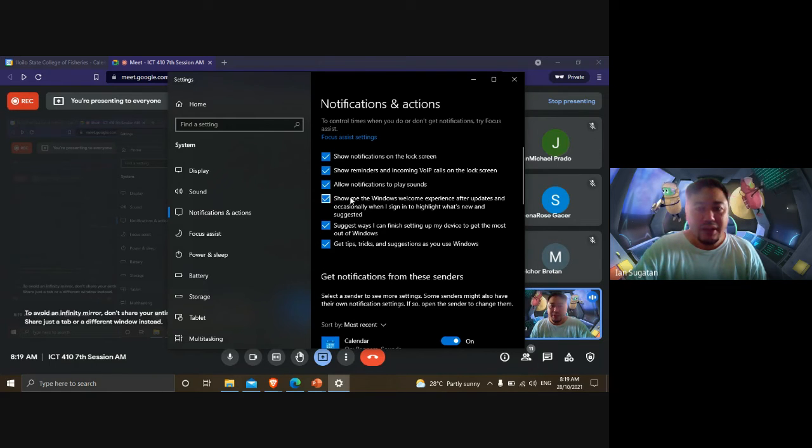So some of that allow notifications to play sounds. Of course, this is very useful, if you hear the sound of the notification, automatically, if you are working, you can go to the notification automatically.